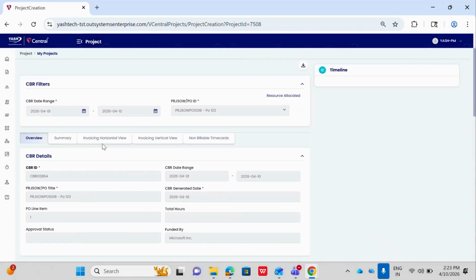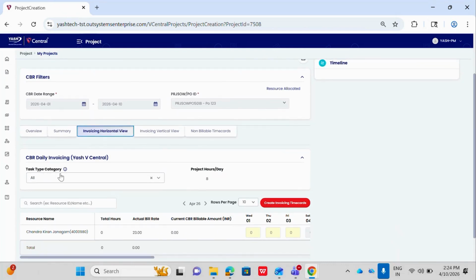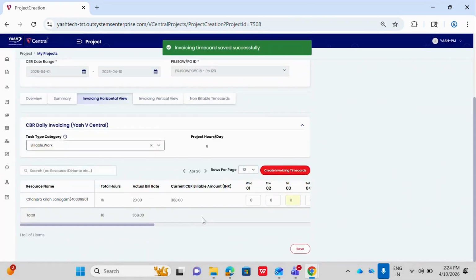So now let us click on this invoicing horizontal tab and give the details. Select the task type category as billing work. For this project, hours are 8, and let us fill the time card for this resource and click on save. Here we can see the time card got successfully saved.